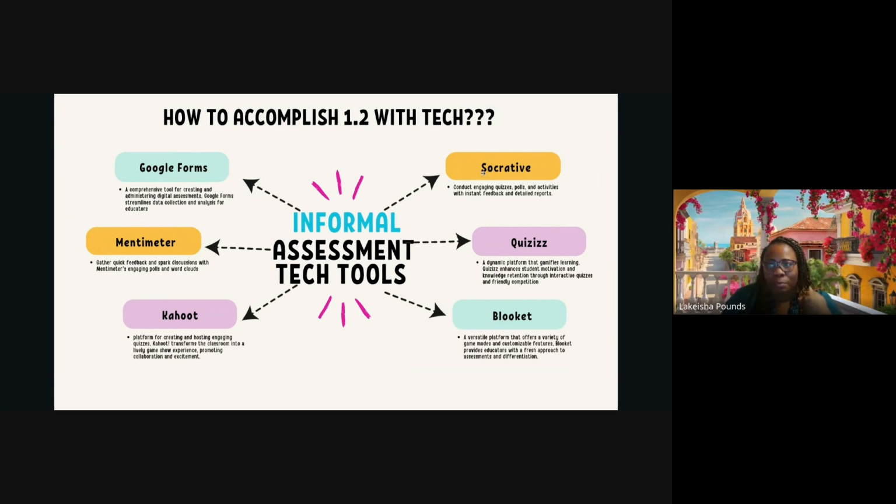This one has been really engaging for older students. Quizzes. Normally you want to use that for upper elementary and up. Mentimeter, same thing, upper elementary and up. Kahoot, all ages. So all of these are informal ways of gauging whether your students have gotten the content, and you're incorporating technology at the same time.